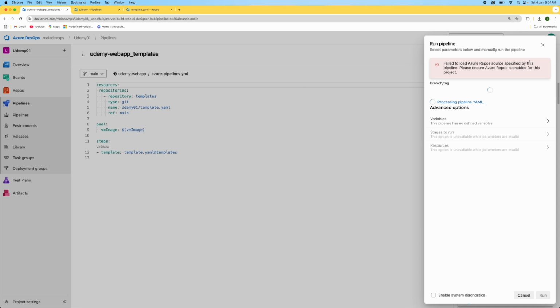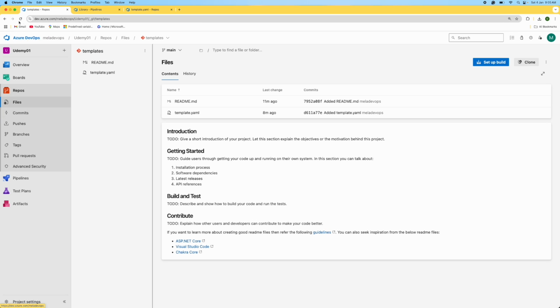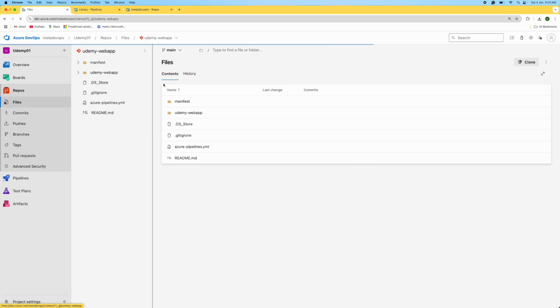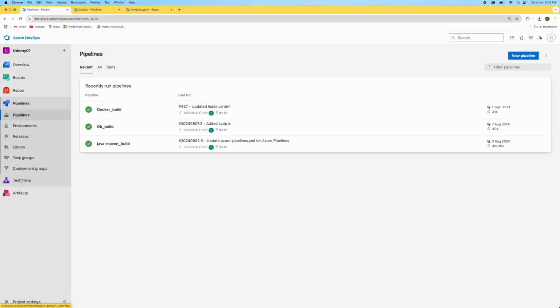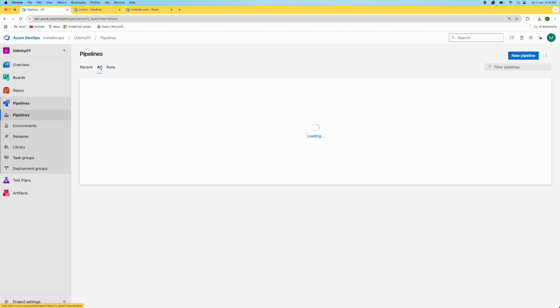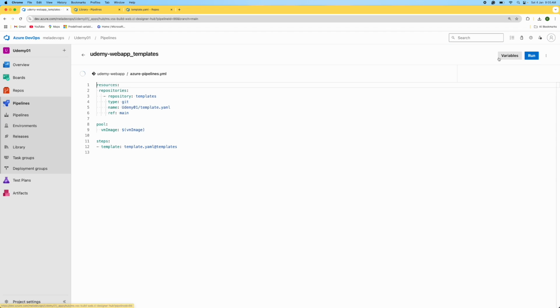Failed to load Azure repo specified by this pipeline. Let me refresh this. Let's go to the project. This is the pipeline. Okay, one mistake we made. Let's go back to the pipeline. I'll tell you the mistake.